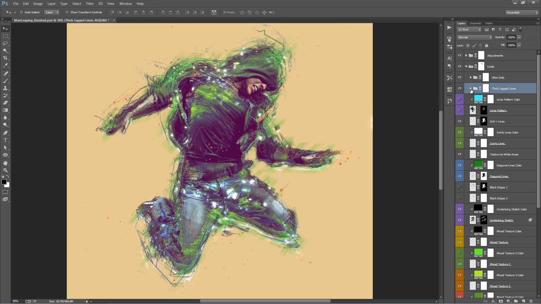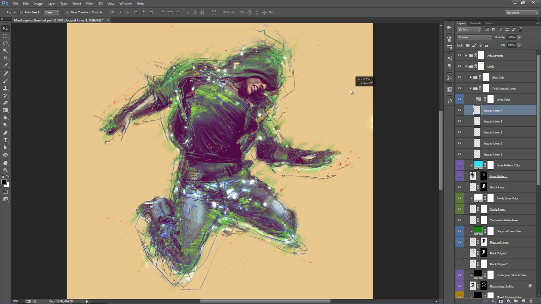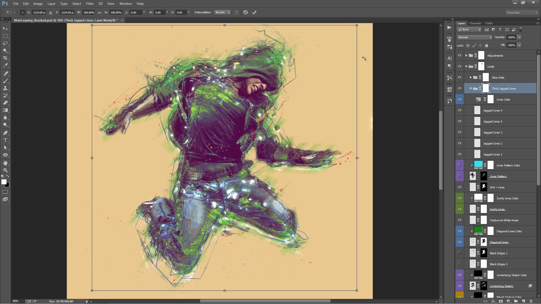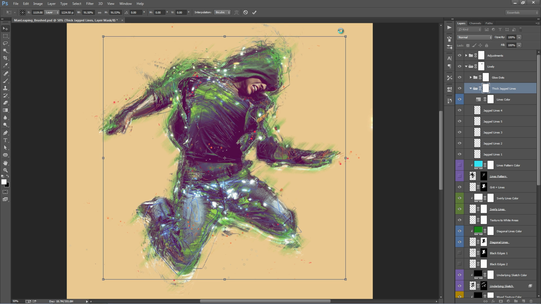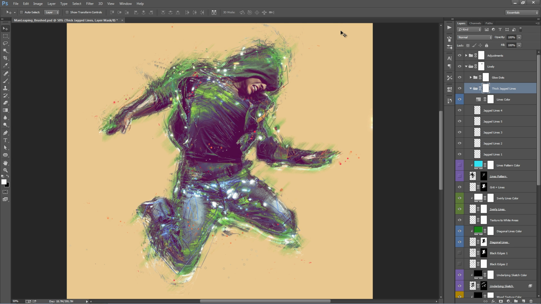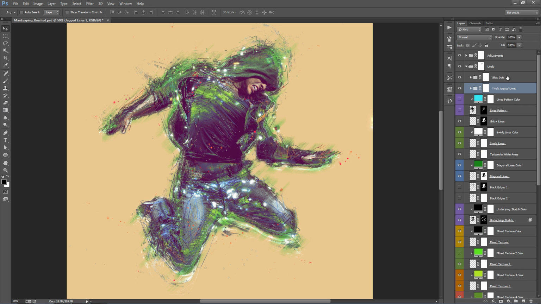I might just play around with moving some of these. I might scale them all down first, just a little bit. Oh, that'll do. And the glow dots, I'll turn this folder on and off to see. We'll just keep that on.